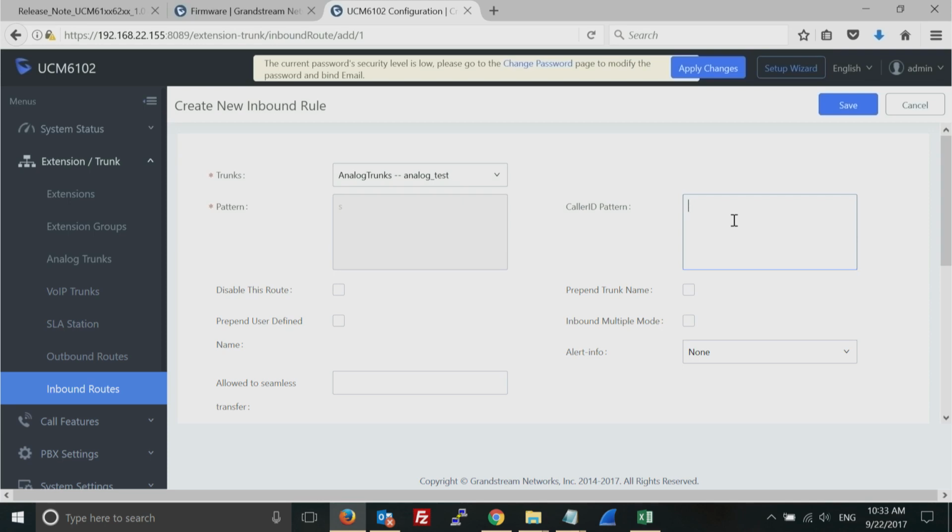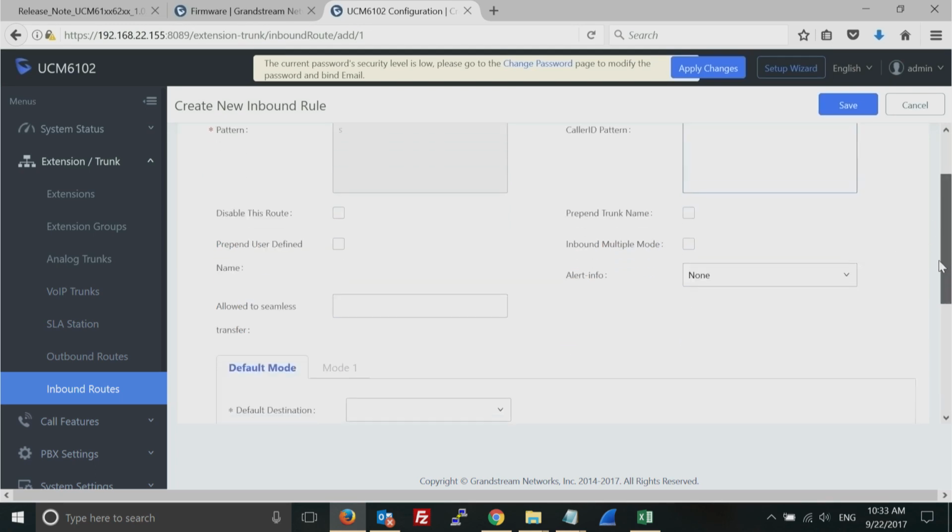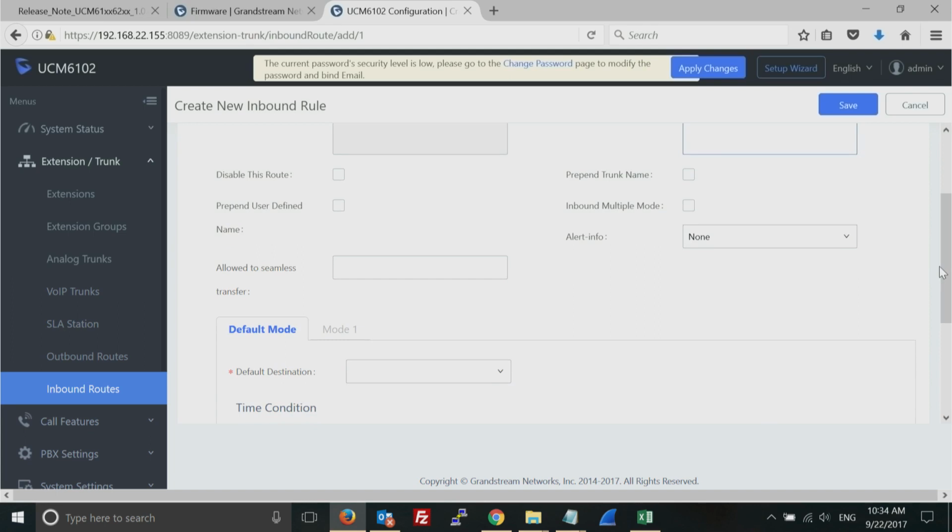So, you can add multiple numbers here, etc. And then the UCM is going to look for the caller ID, and when it matches, it's going to apply the settings down here. So in this case, I'm going to keep it blank. Anything that is coming through my analog lines, I am going to send to my IVR, right?